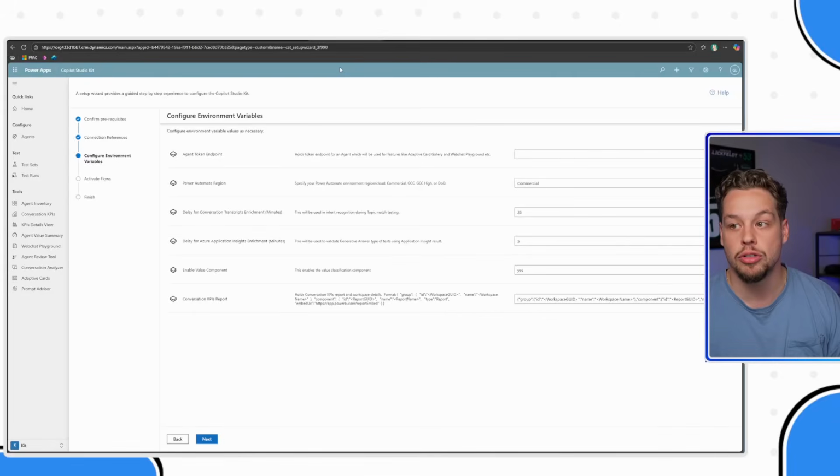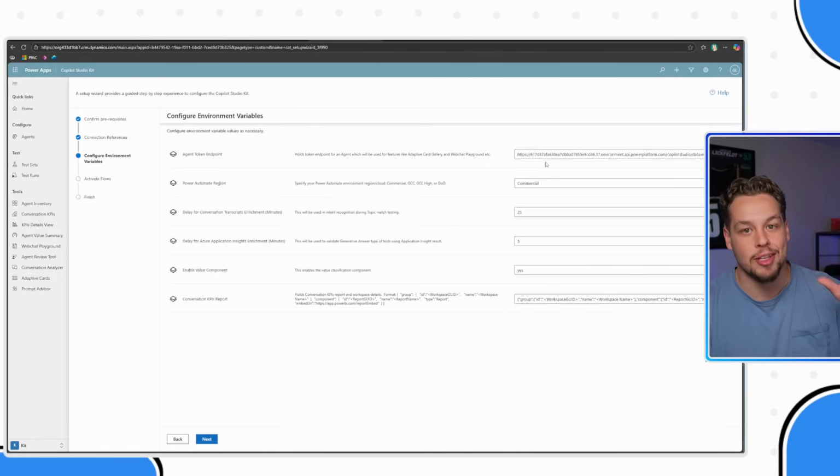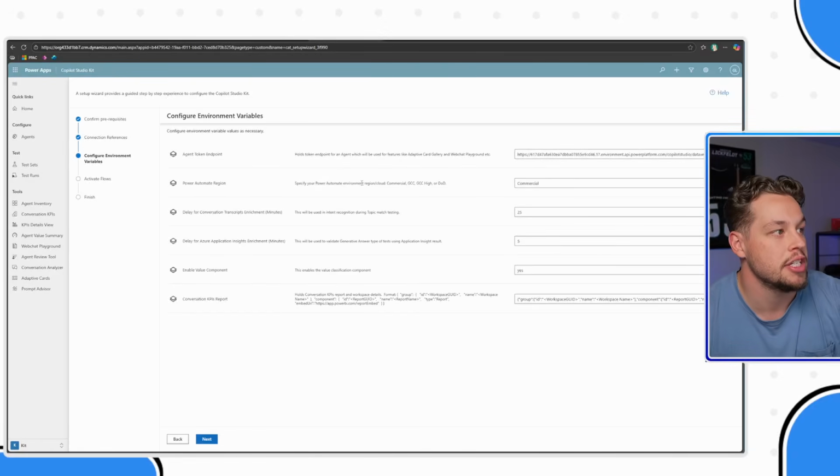Now, if I go back to, I realize you can't see my tabs, but if I go back to the setup wizard now, here, I'm going to go ahead and paste that token in there. And that is the value that you need in order to use the adaptive card gallery agent. I don't believe any of these other things need to be updated.